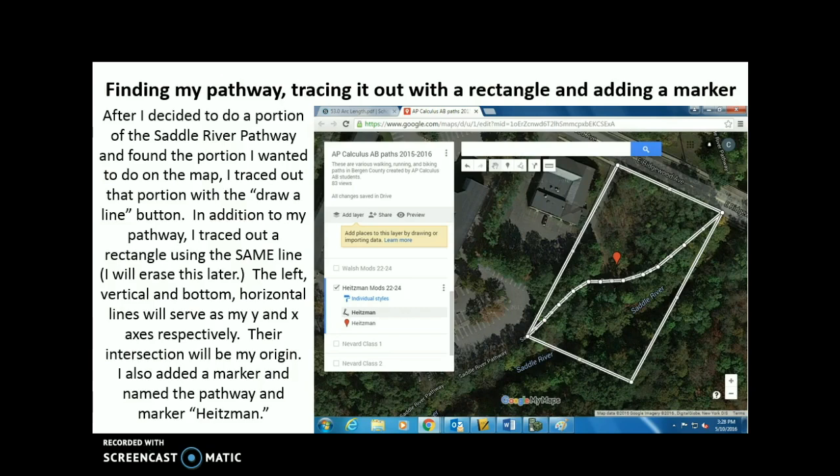After I decided to do a portion of the Saddle River pathway and found the portion I wanted to do on the map, I traced out that portion with the Draw a Line button. In addition to my pathway, I traced out a rectangle using the same line, which I will erase later. The left vertical and bottom horizontal lines will serve as my y and x axes respectively. Their intersection will be my origin. I also added a marker and named the pathway and marker Heitzman.